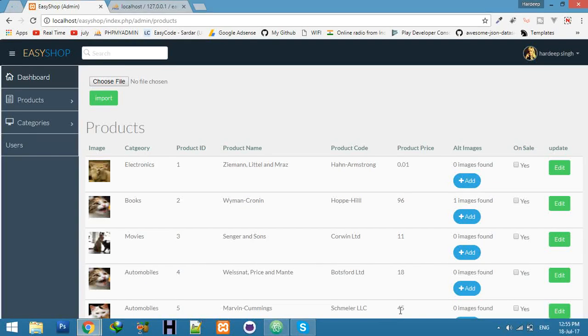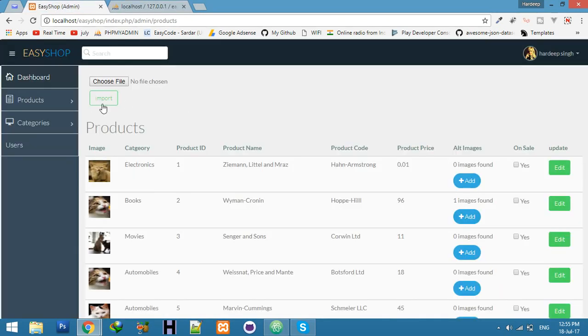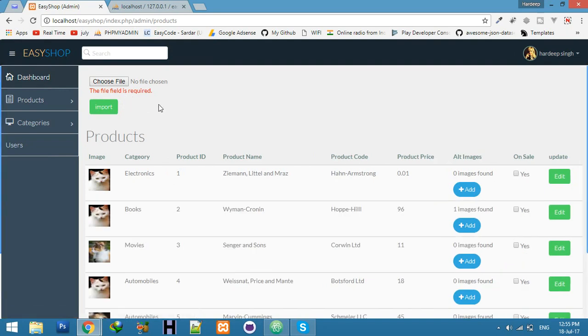Okay guys, after validation, let me try to put all the Excel data into our products table in MySQL. In the last video, you saw I finished this validation. If I click it, it says file, and it will check the file extension. Okay.